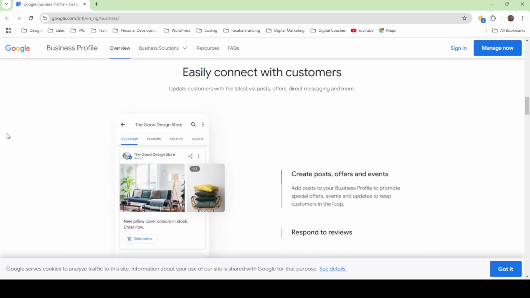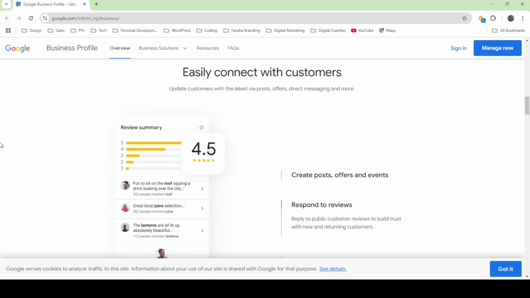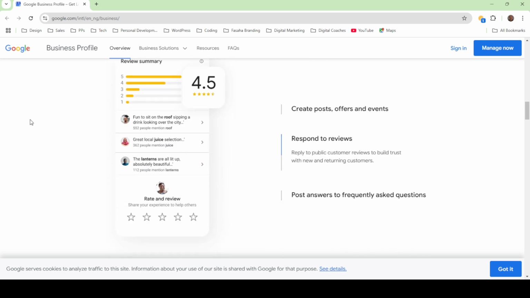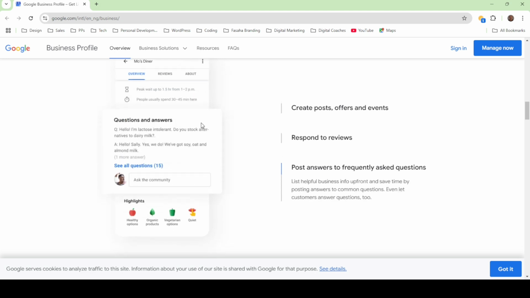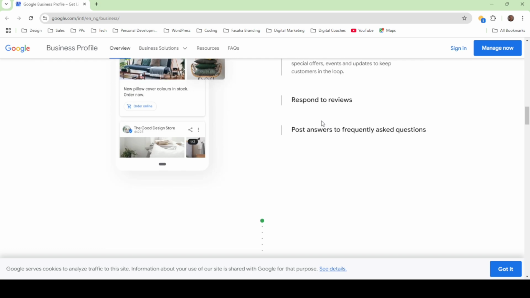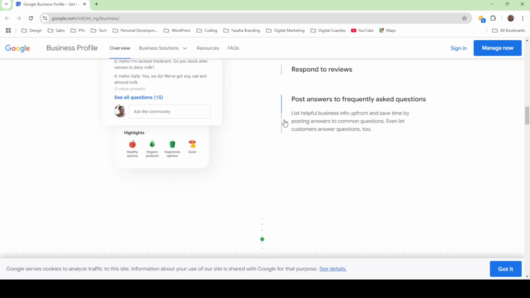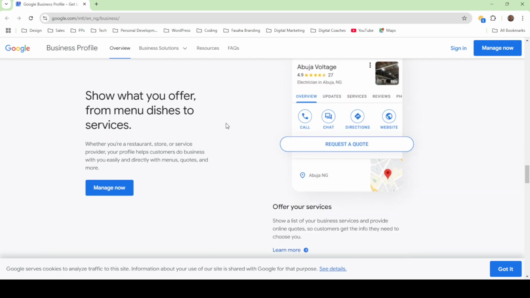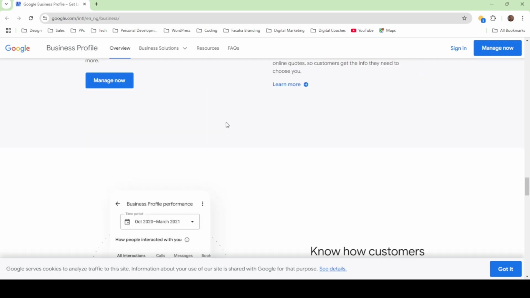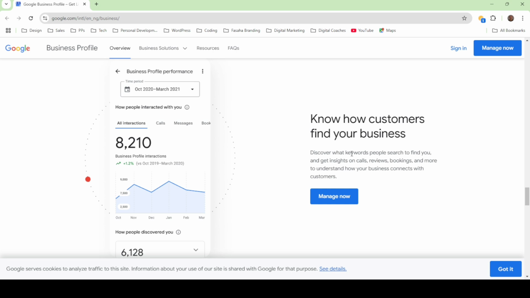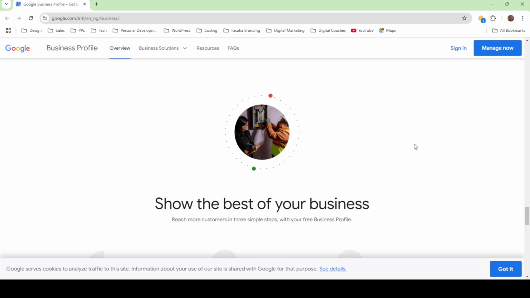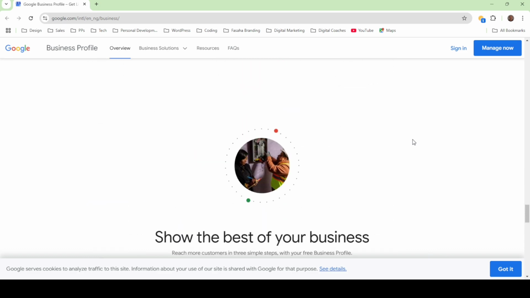And one interesting thing is that people go online to check what others are saying about you to decide whether they want to relate with you or not. So you can encourage your customers who enjoy doing business with you to drop positive reviews about your business. You can create post offers and events, respond to reviews, post answers to frequently asked questions. You can answer them. You can show what you offer using Google My Business. You can see analytics. You can be able to know how customers find your business, discover what keywords people search for to find you, and get insights on the online performance of your business.